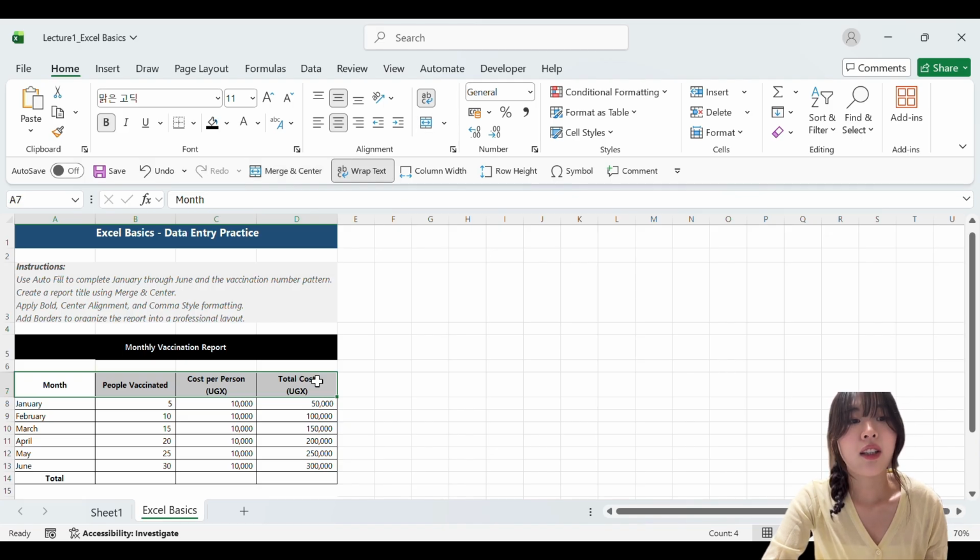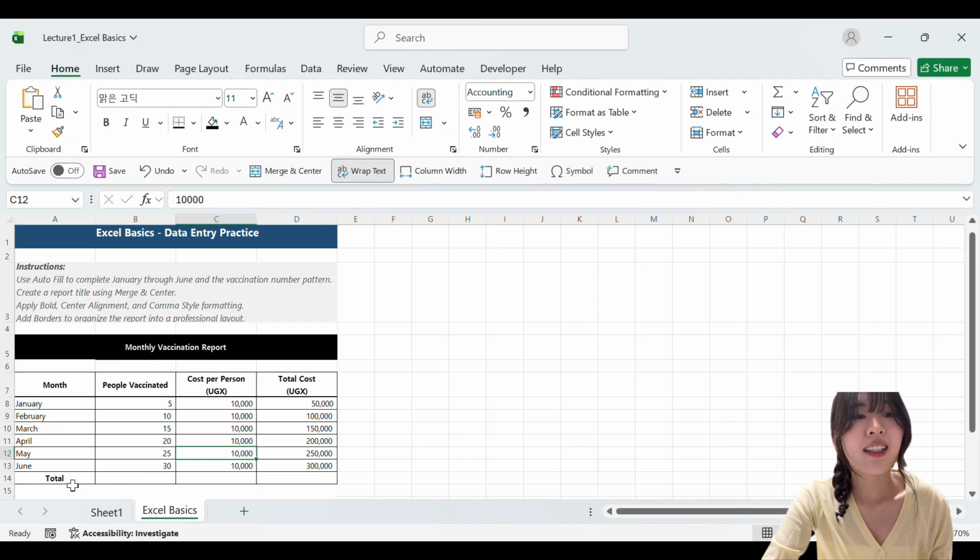Next, select the header range and press Ctrl B. The text becomes bold. Then add a thick bottom border from the border options. Now the headers are complete.